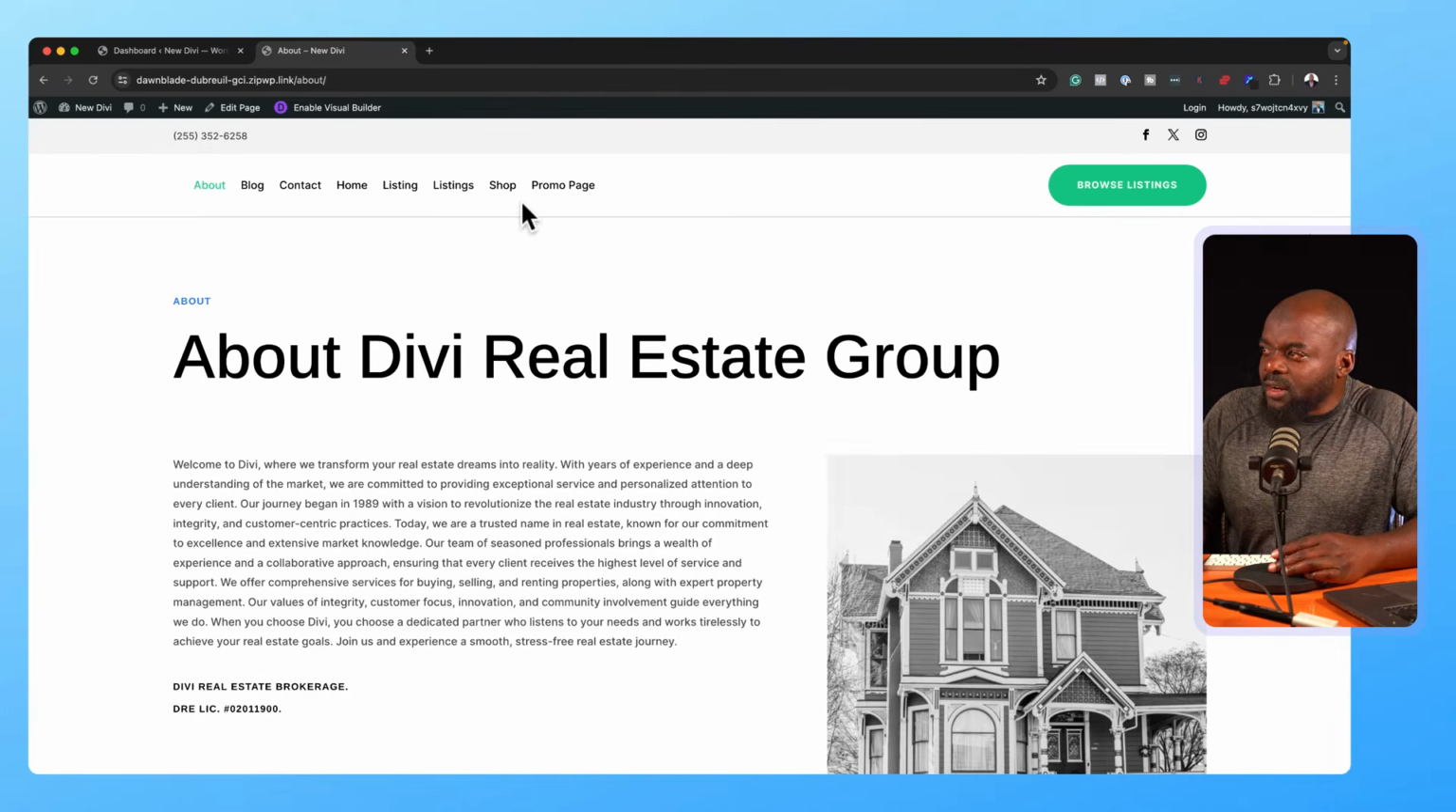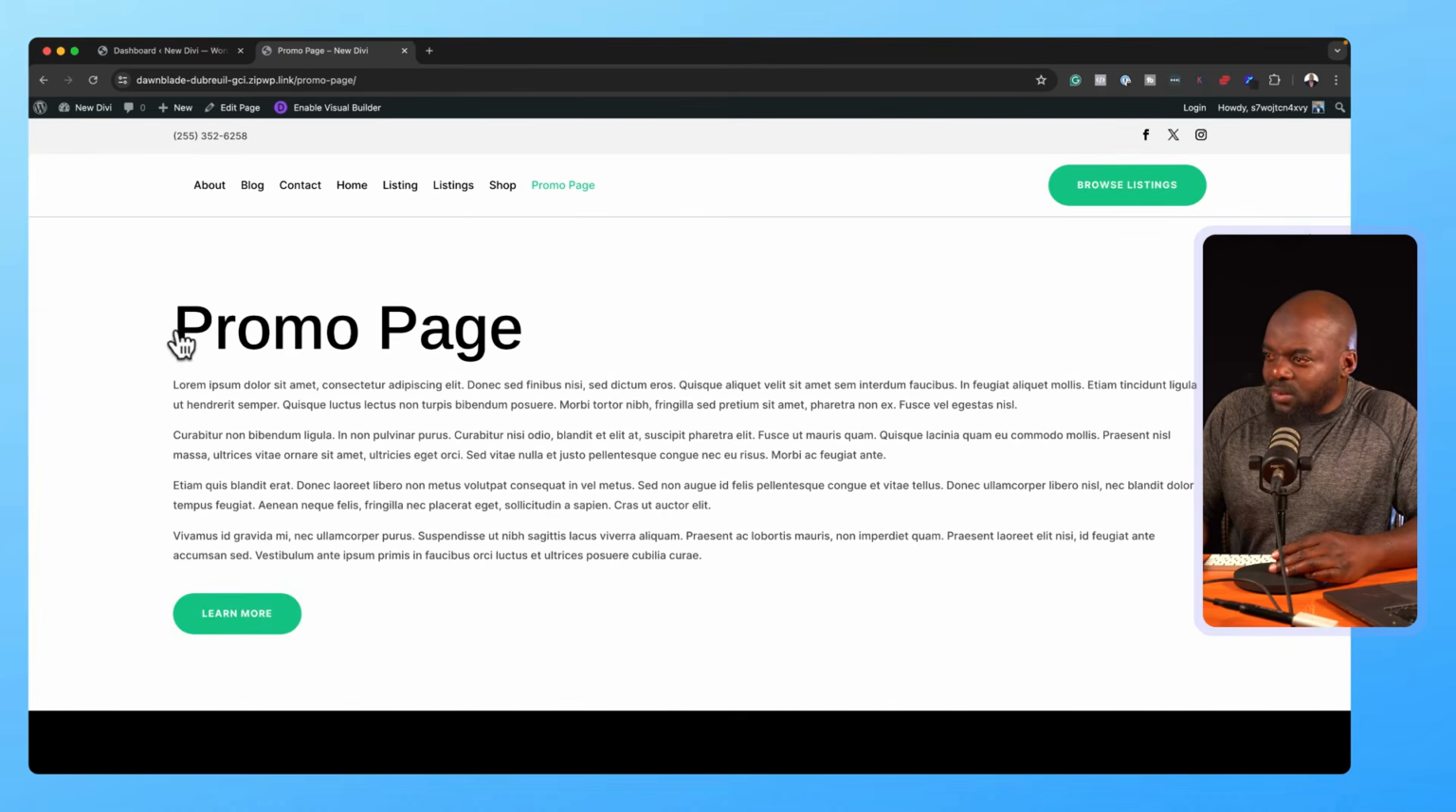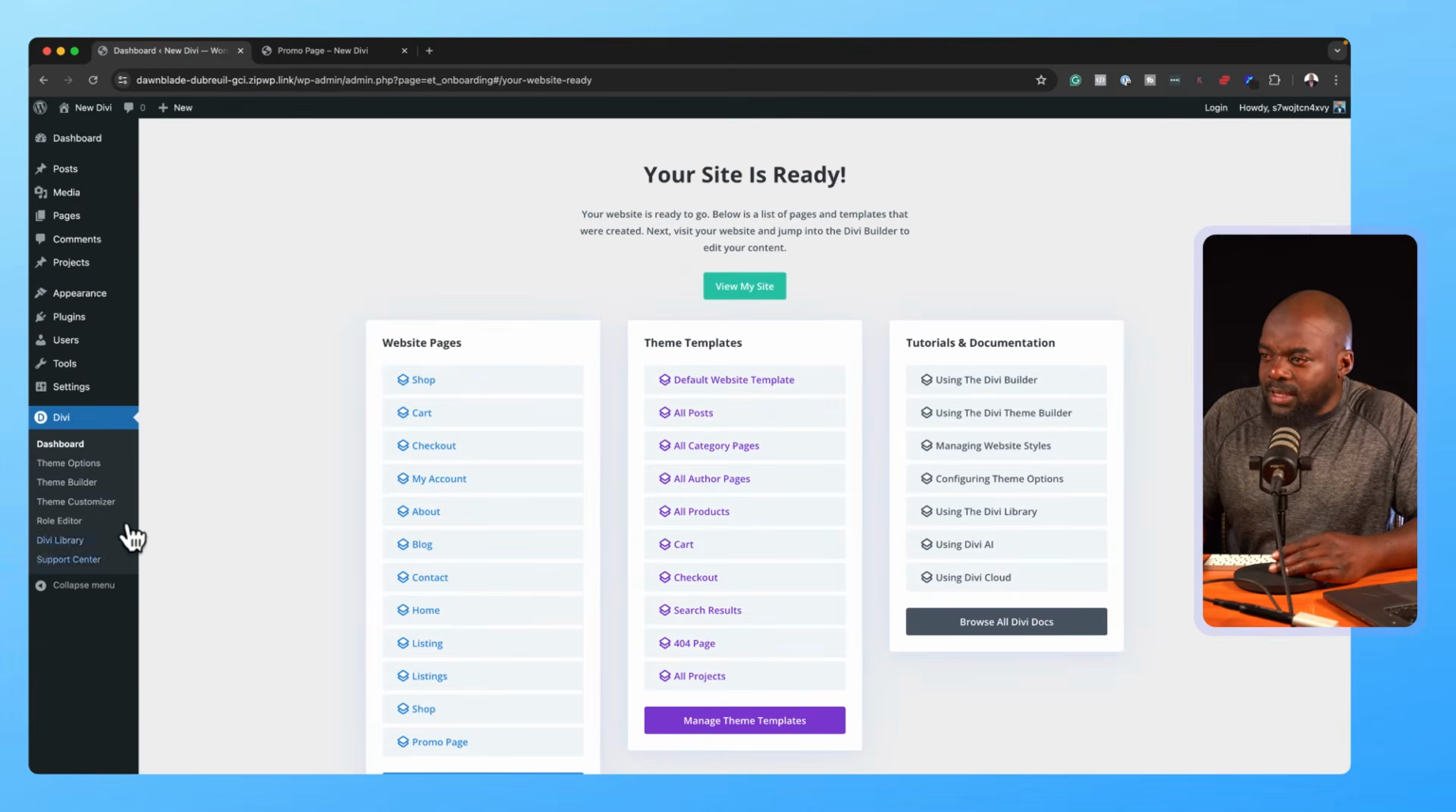But what I really like here is the fact that my promo page has been added. So let me see what that's going to look like. Okay, so I can see here this is using the theme because it has this big title over here. Okay, so now that we have had a look at this, let's go ahead to the theme builder and take a look and see how everything was constructed.